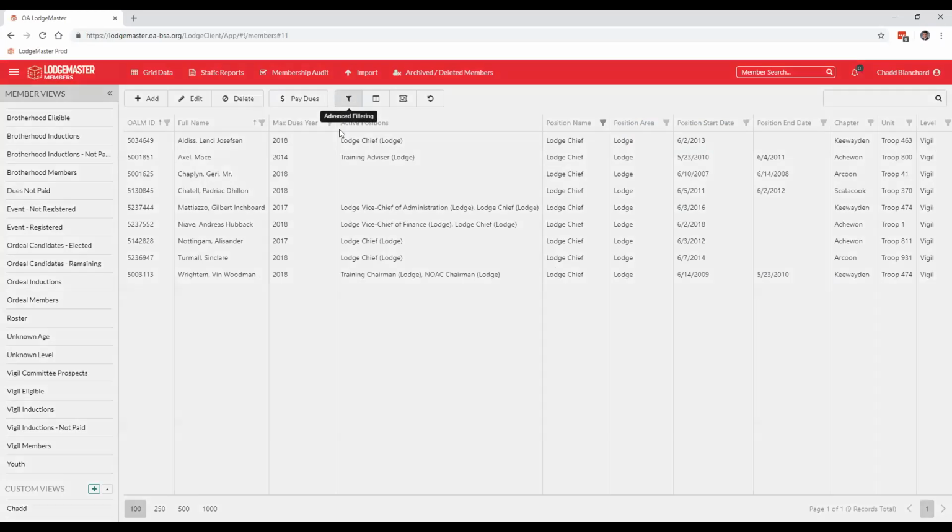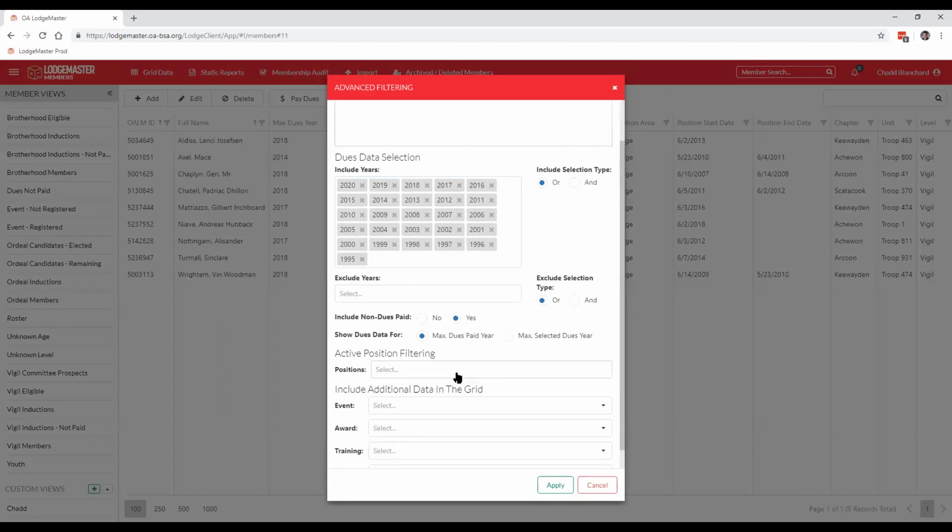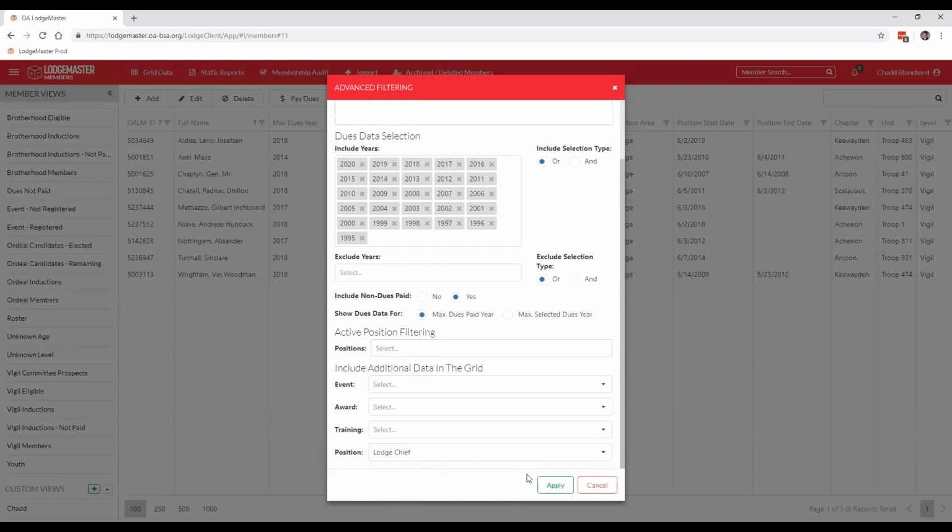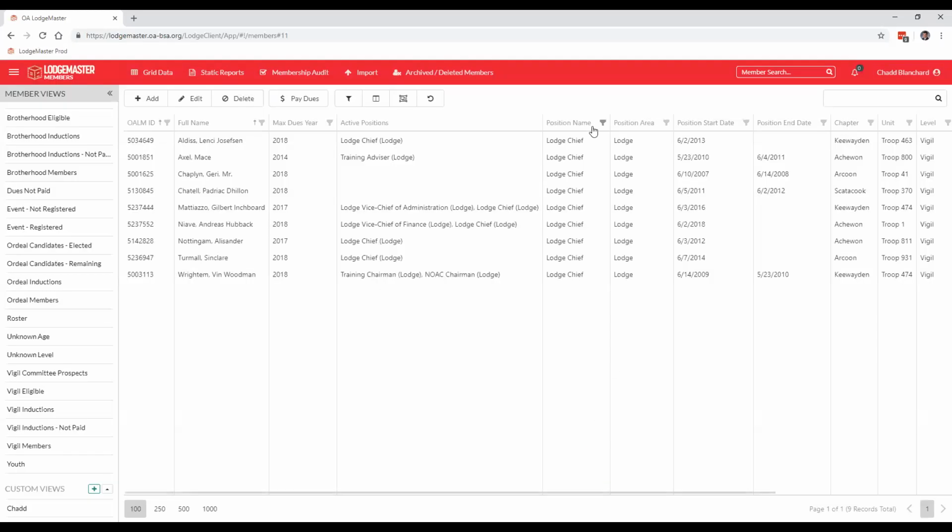The new functionality, again, is the active position filtering, which will filter the grid for the positions you select, which will allow you to send emails to specific positions, or if you want to send an email to your LEC, or depending on if you have your area set up in area, you can do that now with this active positions filtering. You do not need the position name, area, start date, or end date in the column chooser to do this, or on the grid. You don't need them displayed to do that.